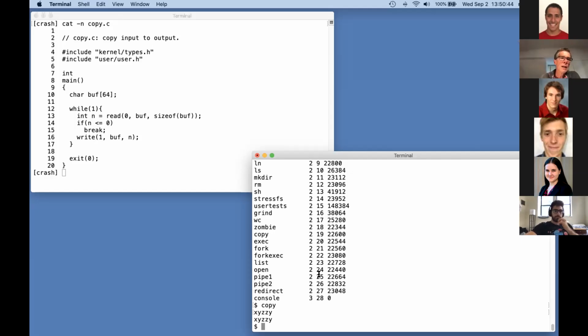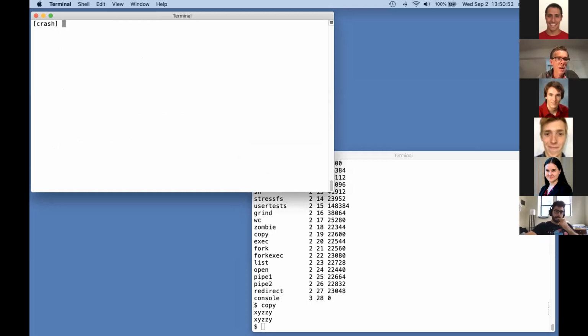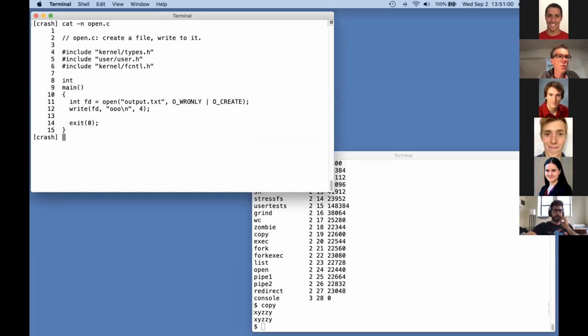Okay, so my copy program assumed that the file descriptors were already set up, but we need to have a way to create file descriptors. And the most straightforward way to do that is with the open system call. And so here's the source for a program that uses the open system call.